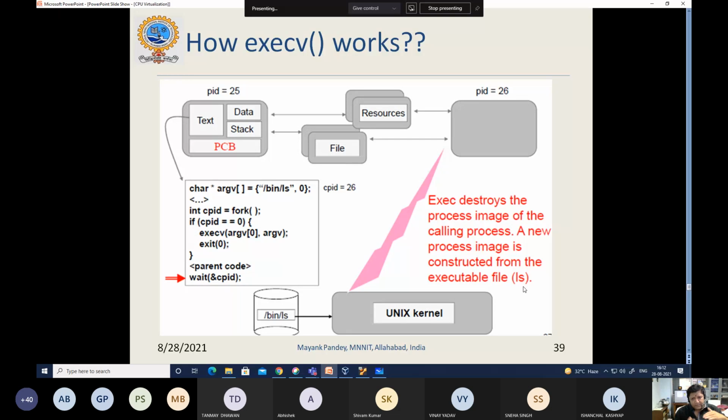Now, in this manner, exec can be utilized to change the behavior of the child process. Otherwise, the child process would be behaving as an exact replica of the parent process. Now, this is just a small thing about exec. How to use different flavors of exec, different variations of exec, that I'll give you as a reading assignment.